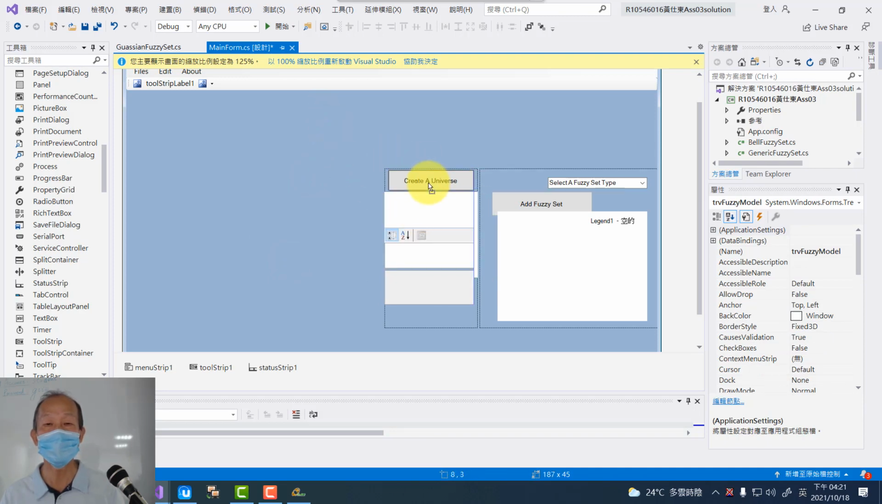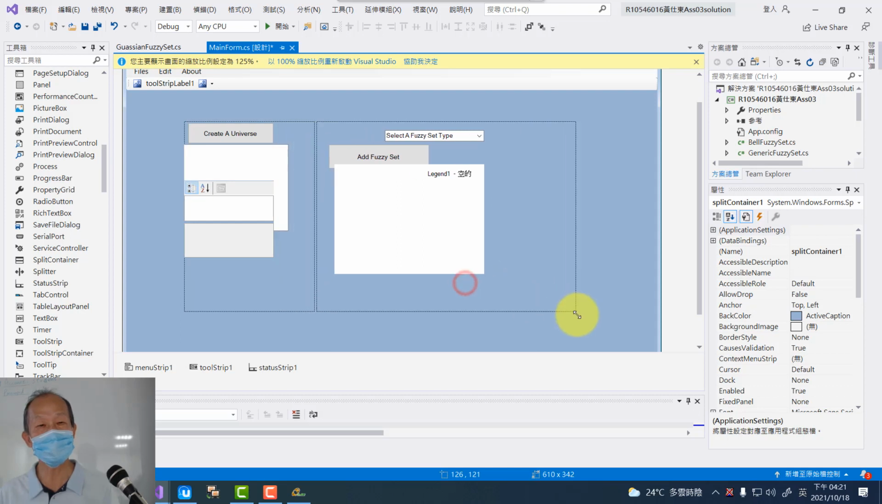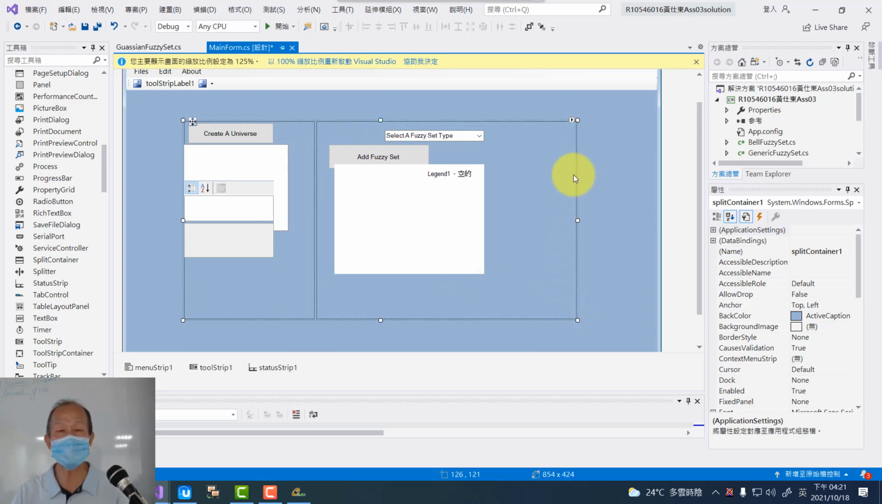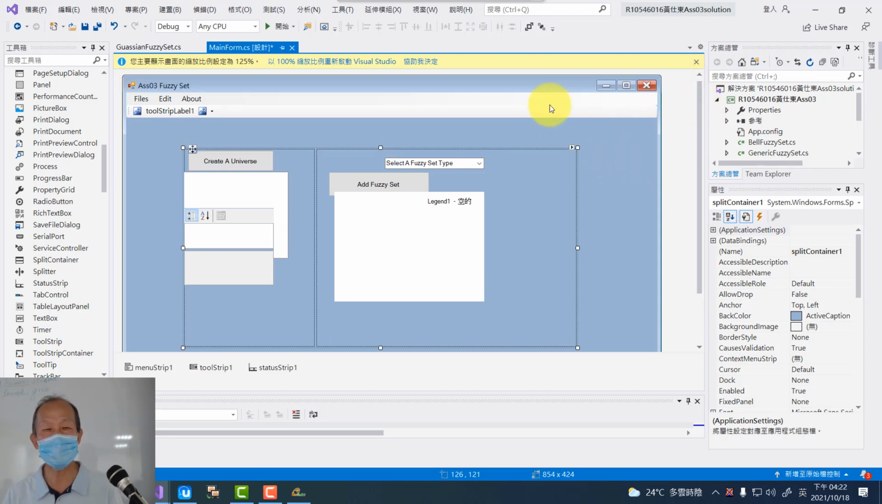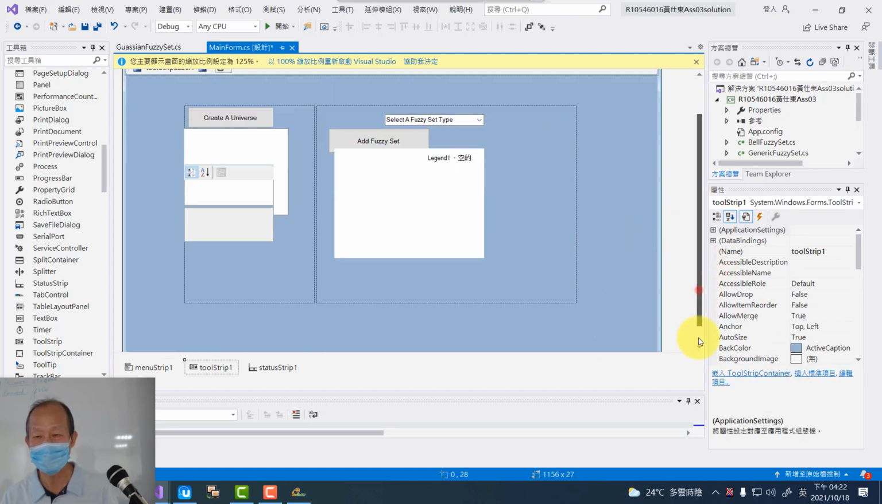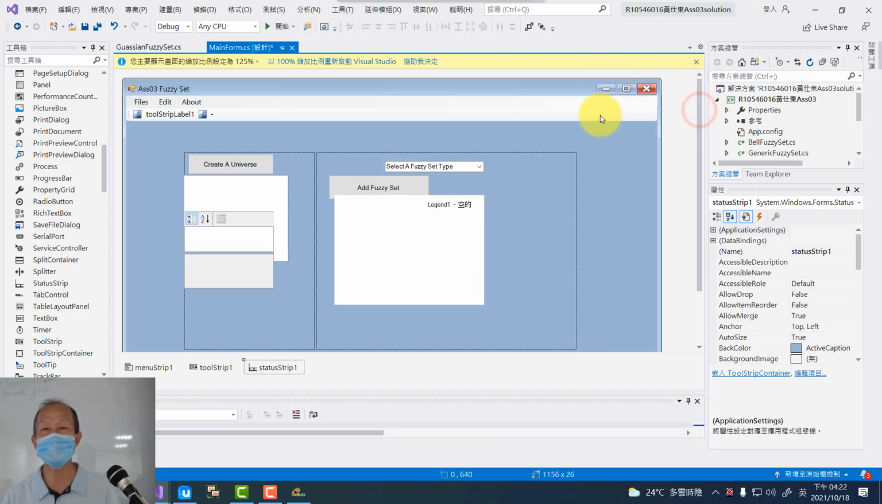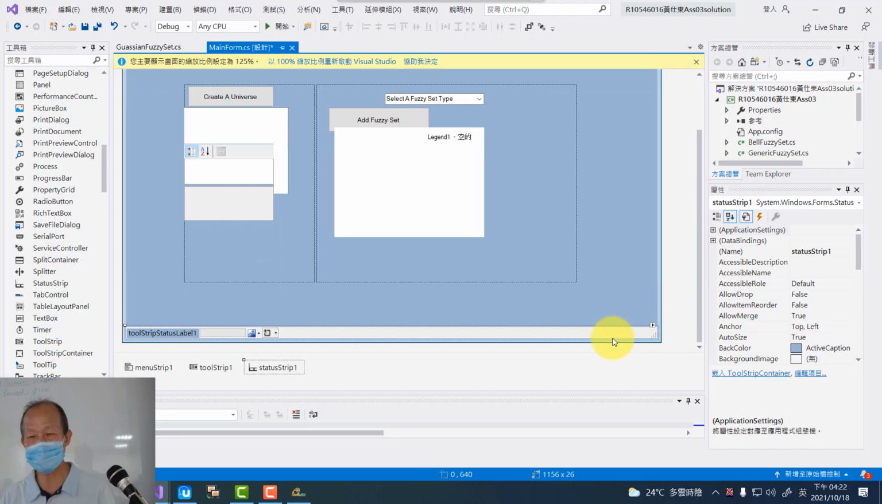So knowing that some of the controls play the container role, if it is a container, then it can host other controls. Again, right now this split container has the same hierarchical level as the menu strip, tool strip, and the status strip, right? So these two strips have been docked to the top. This one is docked to the bottom, right?